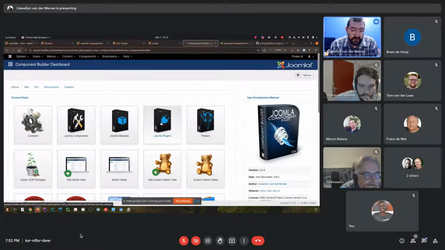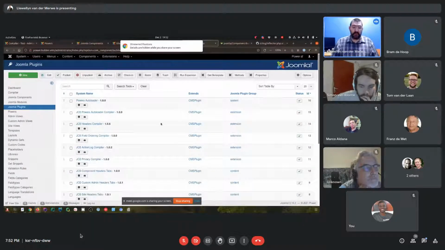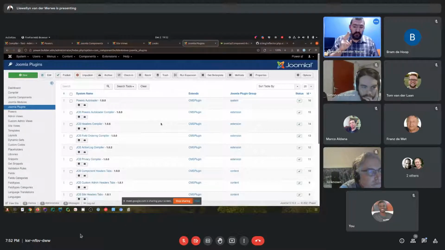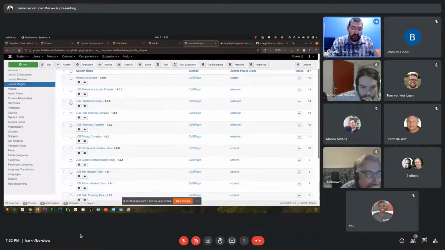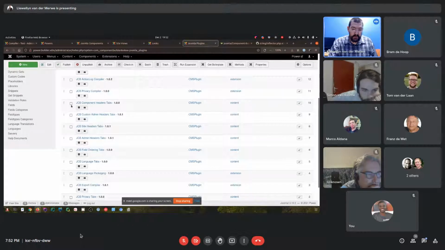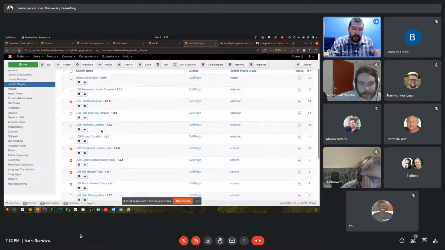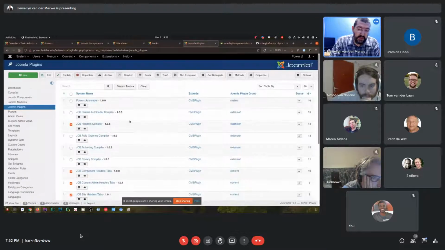Why? Because I want to demonstrate the plugins here. I've got them set up here. So there are actually two new plugins, and then all the previous plugins have been updated. So the JCB header compiler plugin has been updated. The component header, the custom admin header, the site header, the admin header. These plugins were all updated. They now actually allow you for that power integration that I showed you earlier.